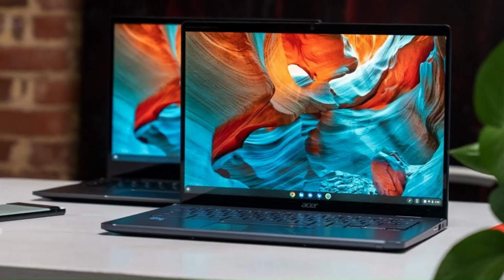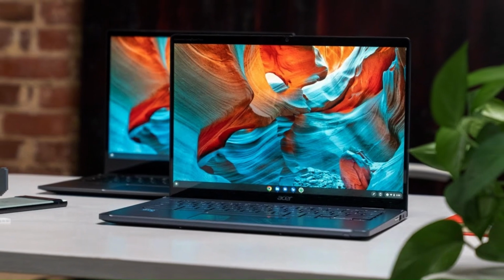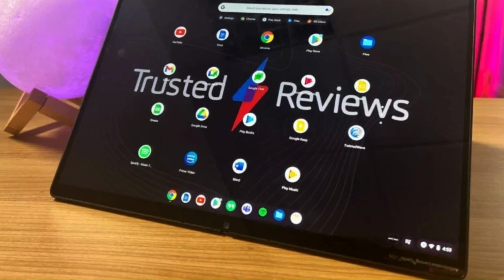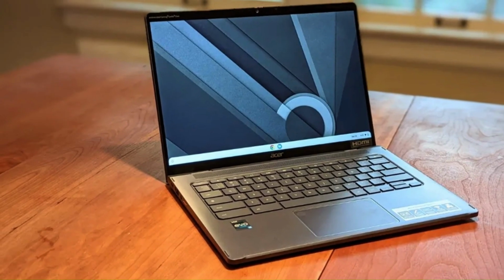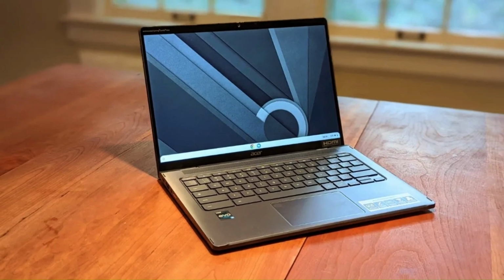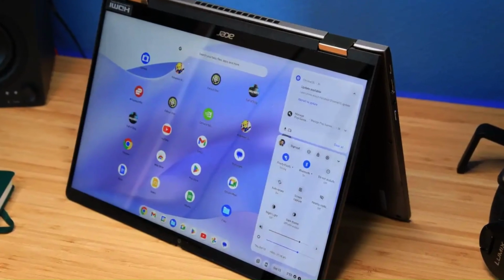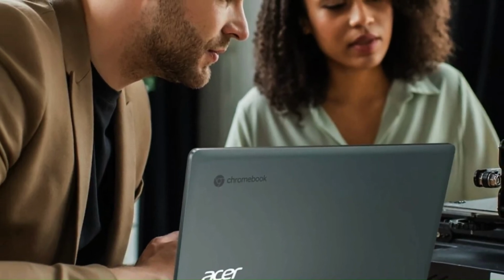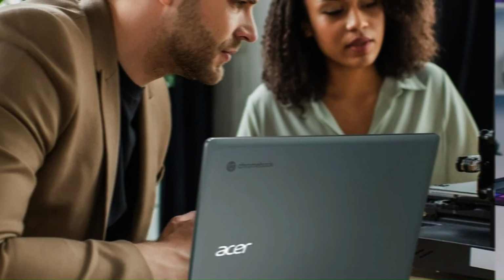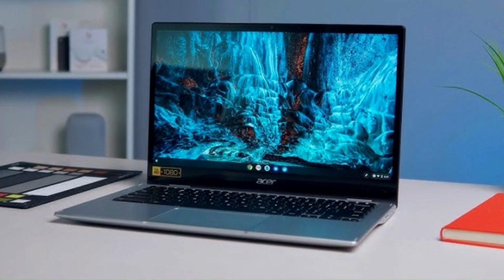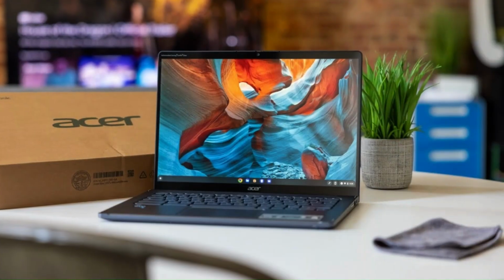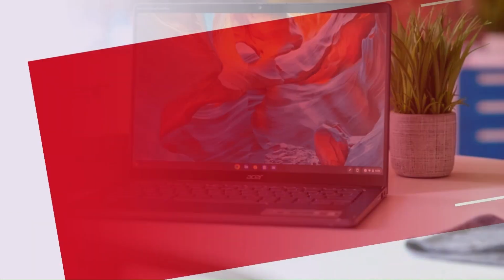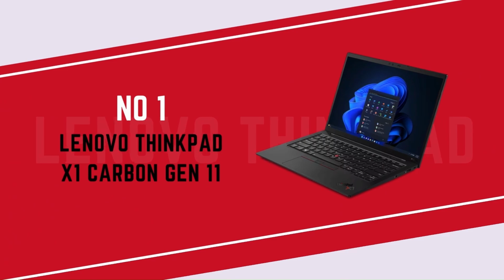aspect ratio. Following the pattern of other Spin models, the display is flexible, allowing for transitions between laptop, tablet, and kiosk or presentation modes. For users seeking enhanced performance, the premium Spin 714 model CP714-2WN74R0 is priced at $999.99 and includes a Core i7-1355U CPU, a higher resolution 2560x1600 touchscreen, and the same memory and storage specifications. Number 1. Lenovo ThinkPad X1 Carbon Gen 11.